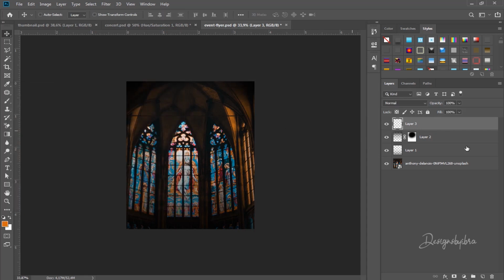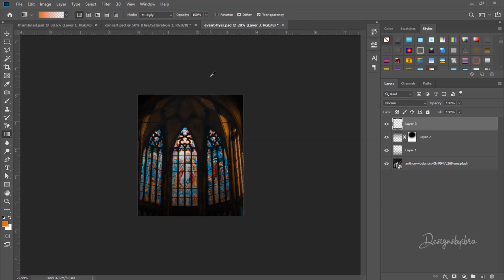So we can also apply a gradient now, but this time round we'll be applying the gradient on top. So we select our gradient tool. Let's zoom out so we can see enough area of our canvas. By holding the shift key down, let's stretch to this level. It's fine.